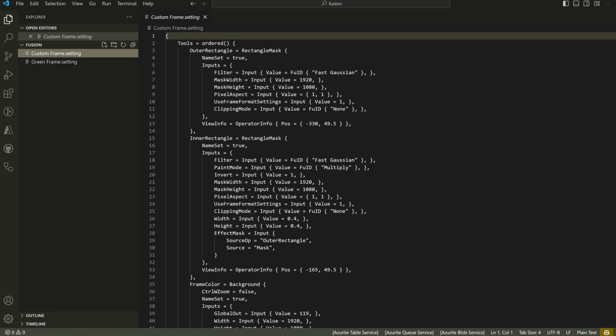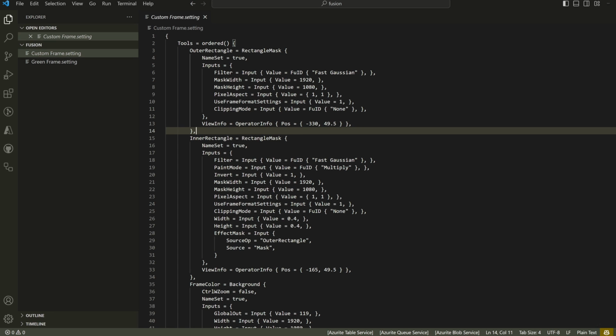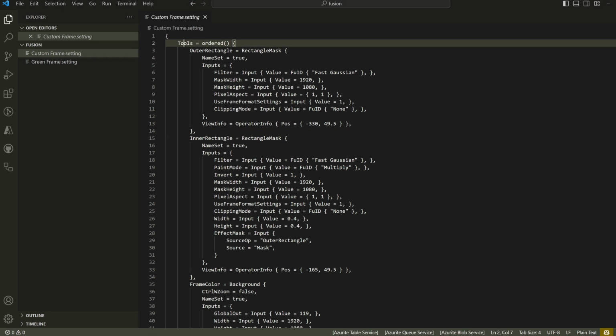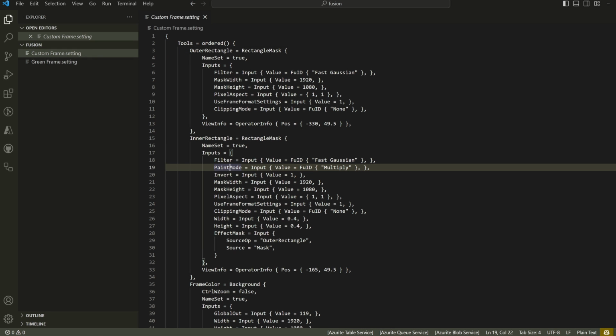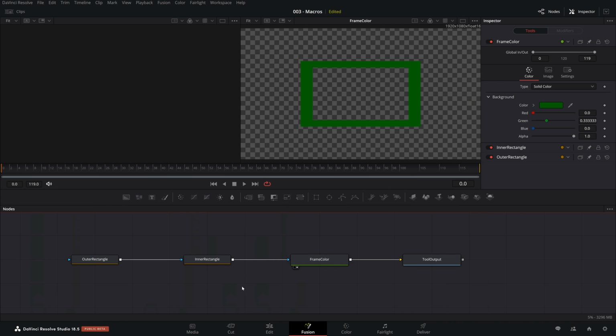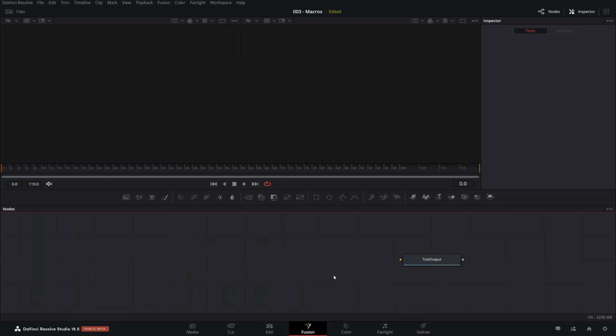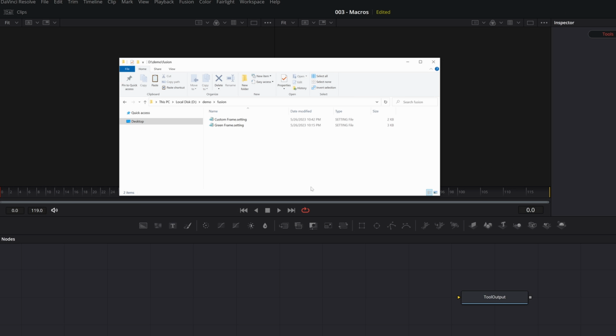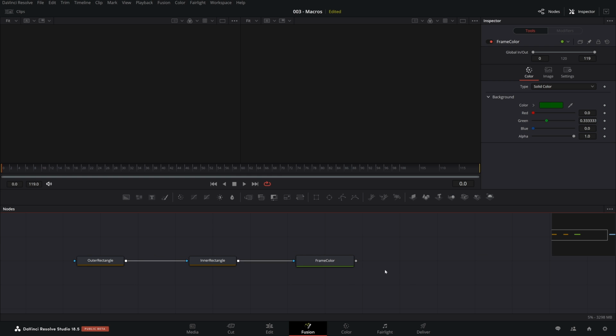When you open it, it looks quite a bit like a JSON file, if you're familiar with that data file from working with computers or programming. But even if you don't know JSON, you can kind of see you have name equal value. So this contains all the information necessary to recreate what we just did. To demonstrate that, if we selected these three and deleted them, then we can come up to the customframe.setting file, drag it into Fusion, and there are the three nodes.